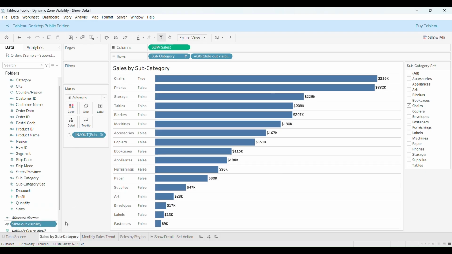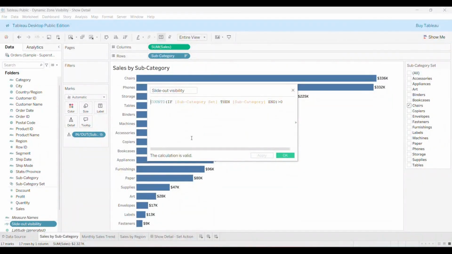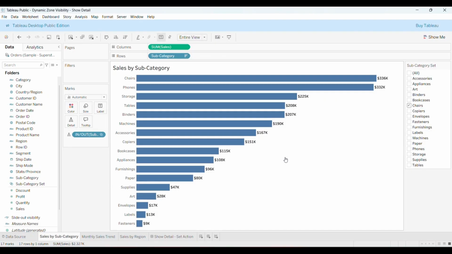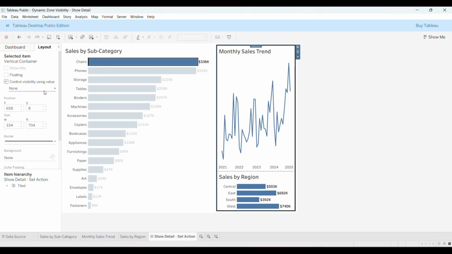So let's edit the calculation now. Edit and enclose the expression in curly braces and click OK. Next, in the dashboard, we need to apply dynamic zone visibility. So select the vertical container that holds the slide-out chart. In the layout pane, check control visibility using value. Then select slide-out visibility. That is our calculation.